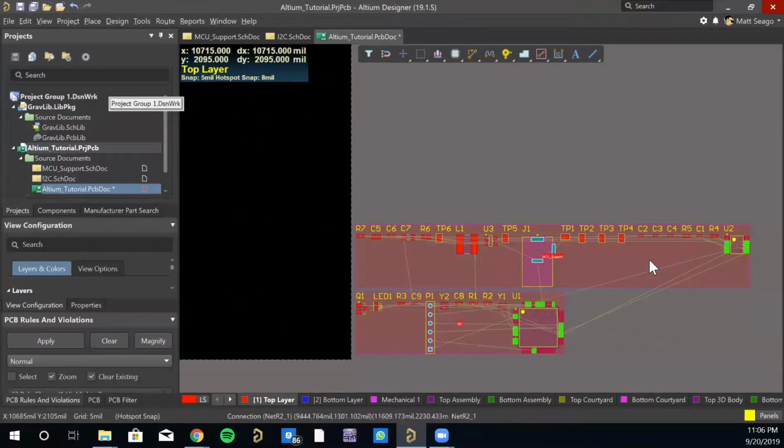Or like with the crystals, they have their own caps. The crystals need to be very close to the processor. So of course, just keep these things in mind.